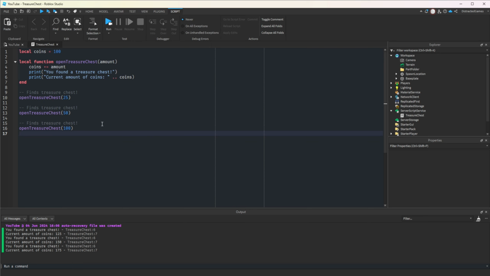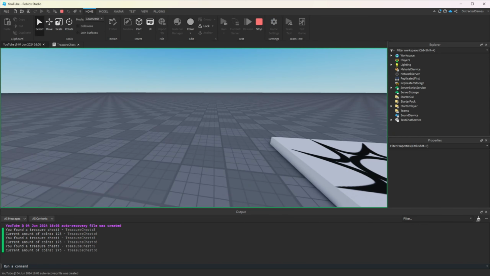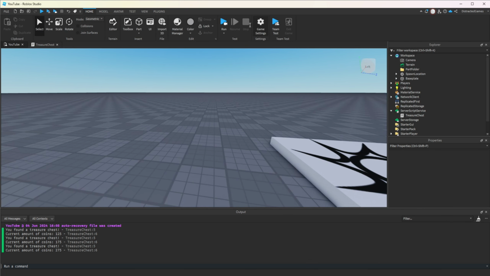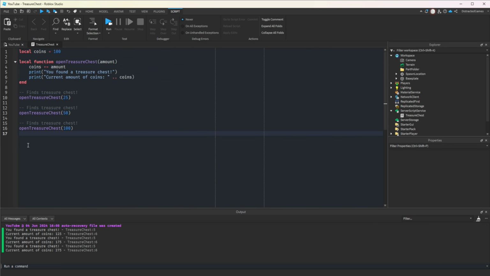So our function is now much more customizable when we call it, allowing us to decide on the fly how many coins the chest grants the player, plus it does make it a more general use function. And we can see now that we added 25, then we added 50, and then we added 100. And now we're not technically repeating the same code either.